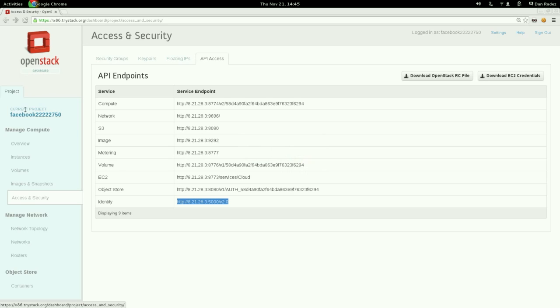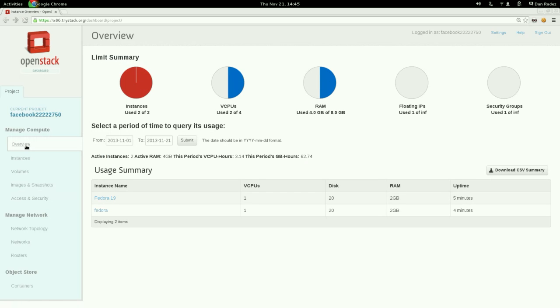Now you see how to launch an instance in Trystack and how to get your API password to use command line clients. I hope you enjoy using Trystack, which is now running RDO Havana. Check out RDO at openstack.redhat.com.